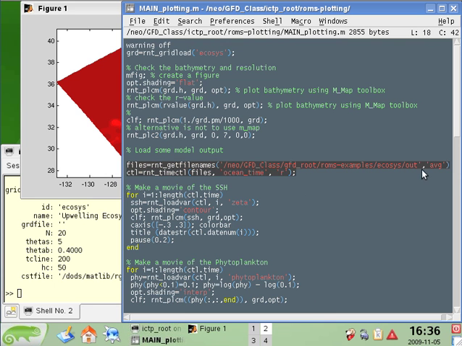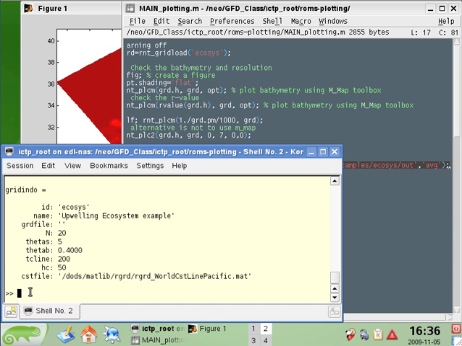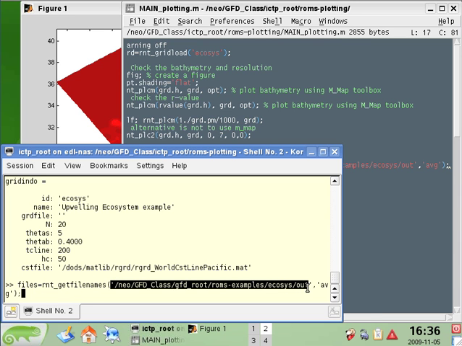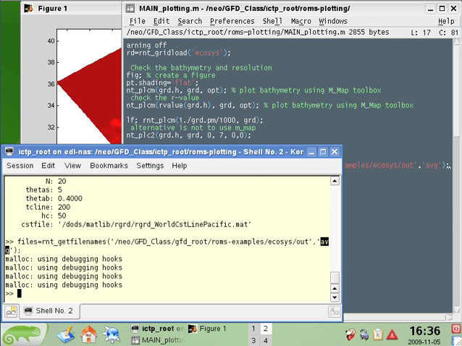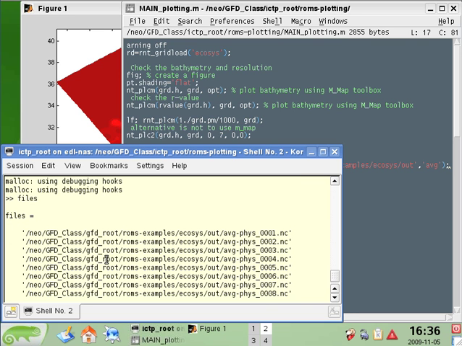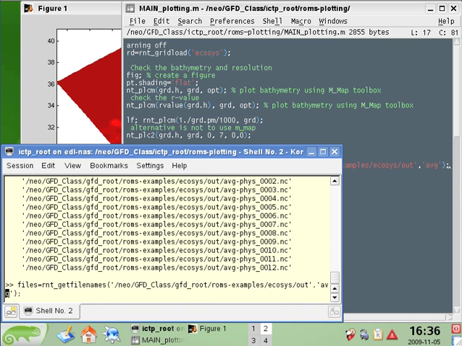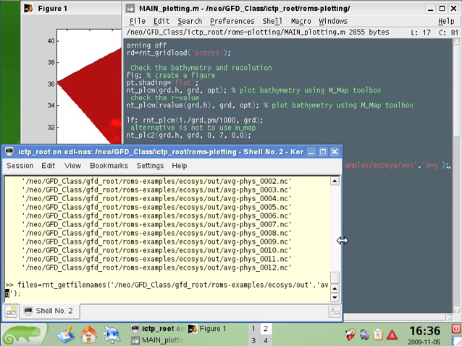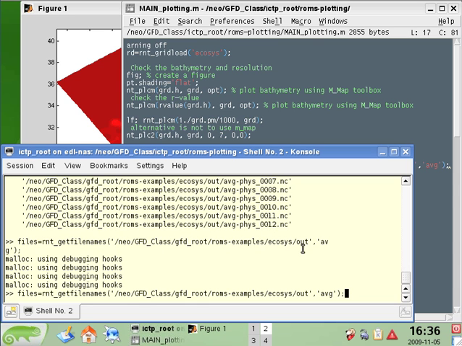The way that we do that is we first collect the files that contain the output by using this routine, RNT get file names. We put the directory where the output is contained, and then a prefix that tells us how the output files are called. Now files has basically all the files of the run. These are 12 files so far, and you can see that they all contain this AVG prefix, and that's why when I loaded the files, I introduced this AVG prefix here. Let me make this a little bit more clear. You can see here, I basically put a common denominator that is contained by all the files.